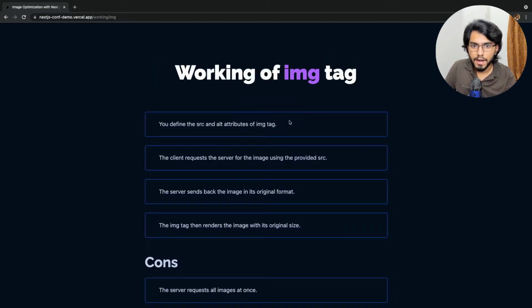So let's take a look at the inner working of the image tag. You define the source and alt attributes of the image tag. The client requests the server for the image using the provided source. The server sends back the image in its original format. For example, if the image is a JPEG, it is going to send back a JPEG. If it is a PNG, it is going to send back a PNG. The image tag then renders the image with its original size. It is not going to take into account the user's browser or the user's viewport. If the user is on a mobile device, it is still going to load the same image. So this is how it works.